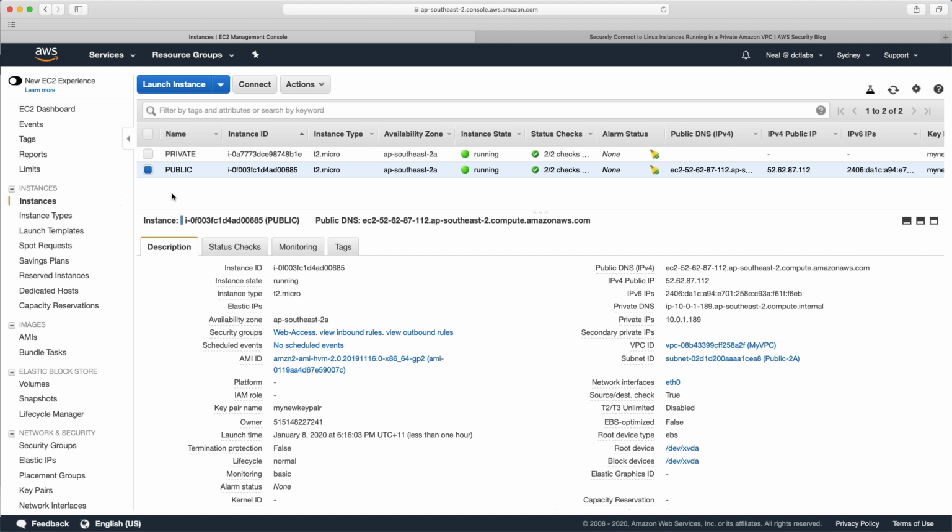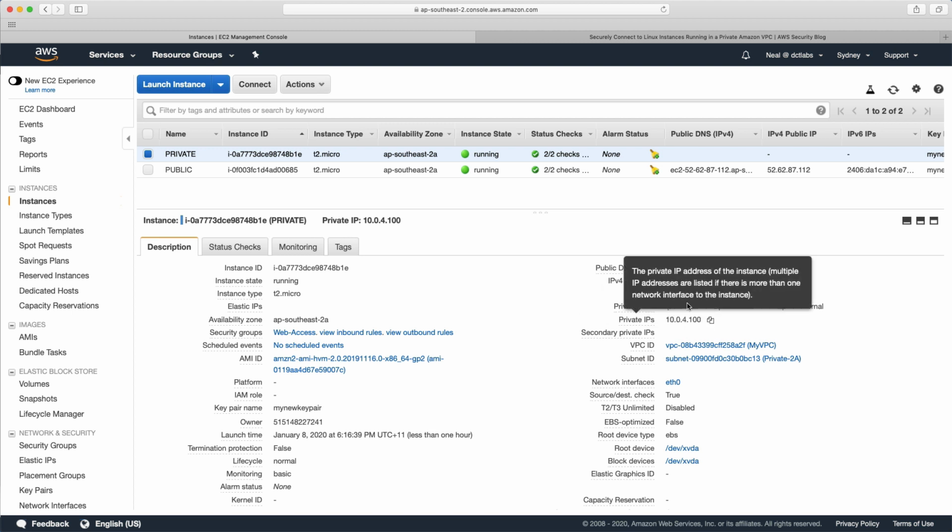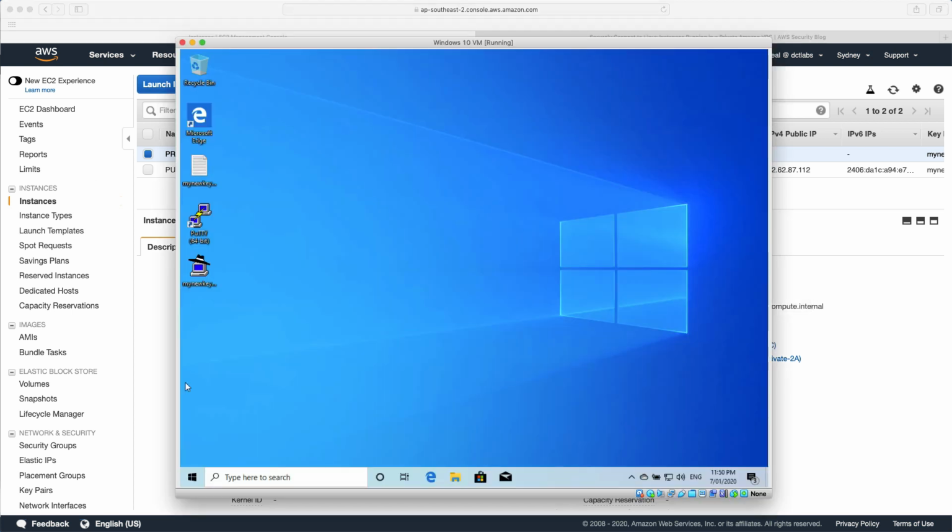So the configuration is we have our instance in a public subnet, and we have an instance which is in a private subnet, so all it has is a private IP address. Now I have a Windows virtual machine running on my computer, and I have PuTTY installed, and I've also got my key pair file saved as a private key file, a PPK file, which we can use with PuTTY. I showed you how to do that earlier on in the section.